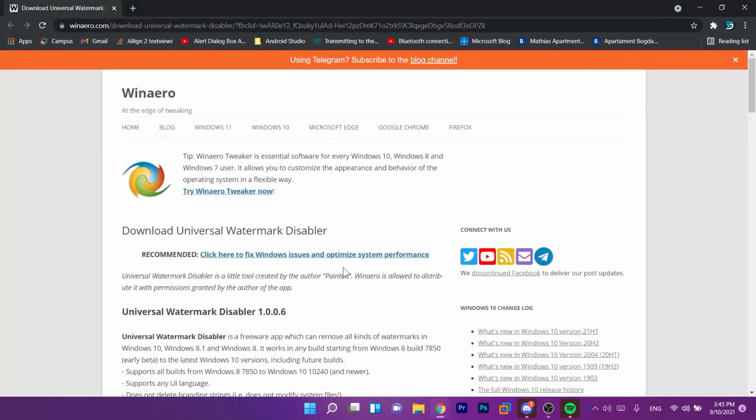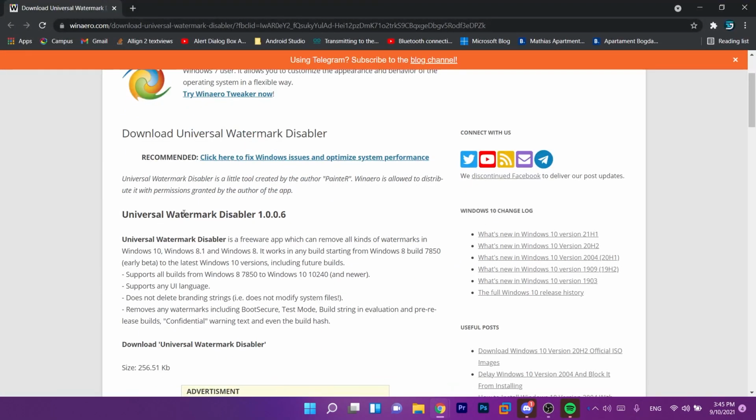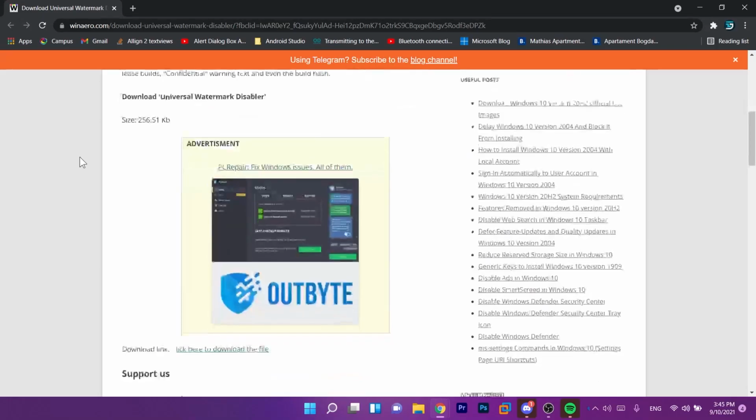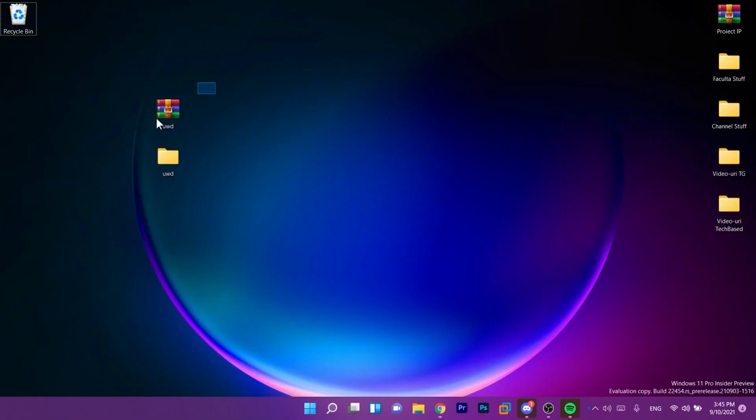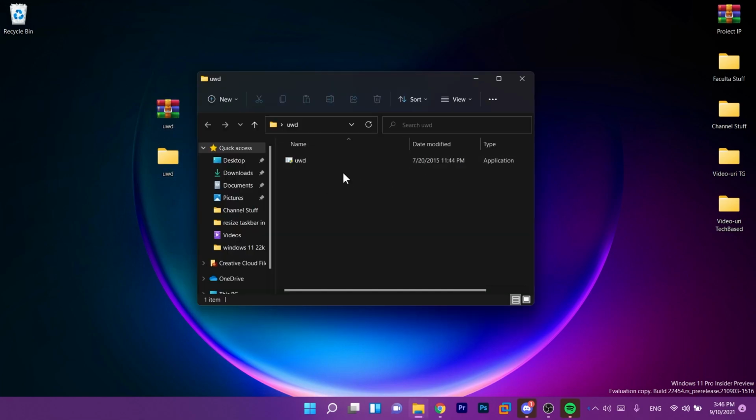In this video, we're gonna use the program Universal Watermark Disabler, the version 1.006. We're gonna have this link down below in the description. Just scroll down and then click on this link to download the file. You're gonna download this archive, extract it to a folder, and you're gonna have this application here.